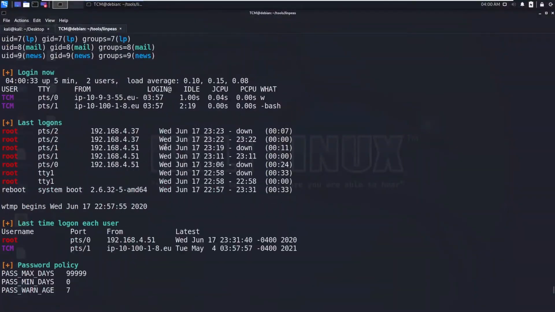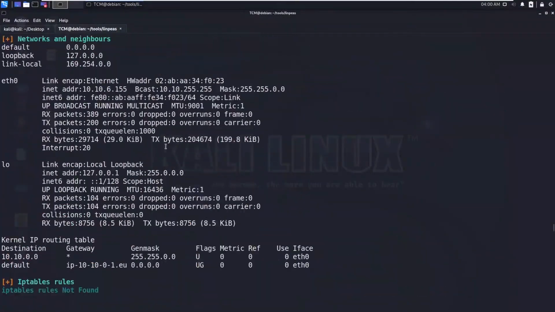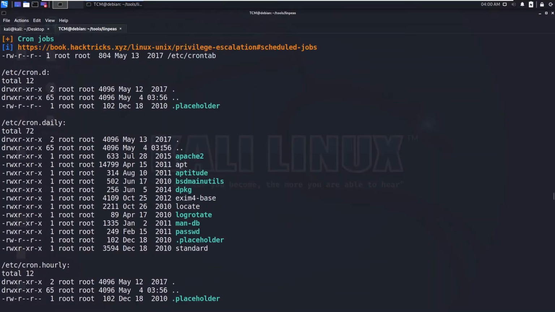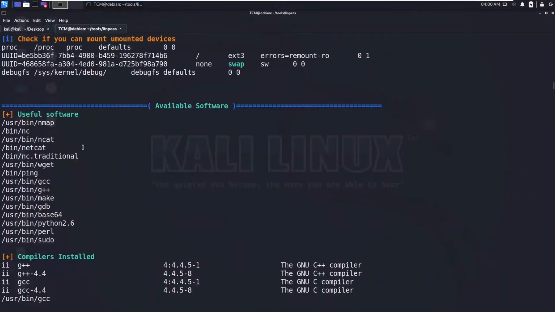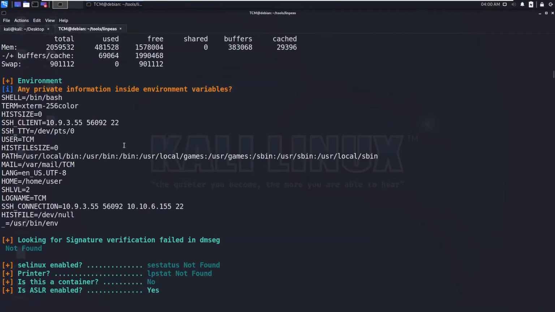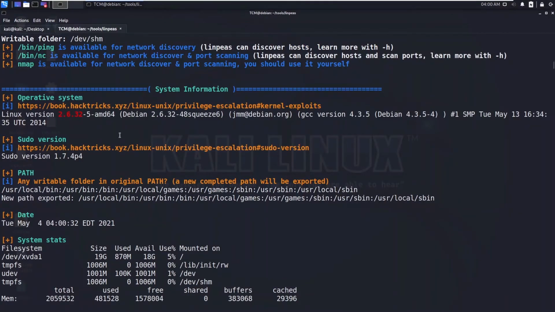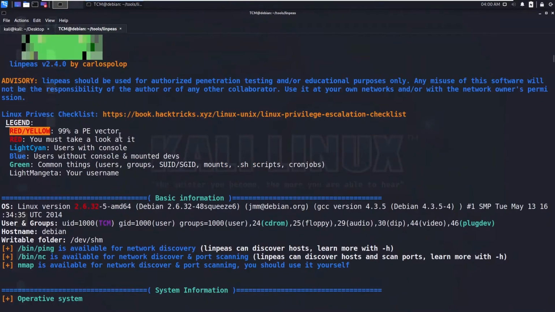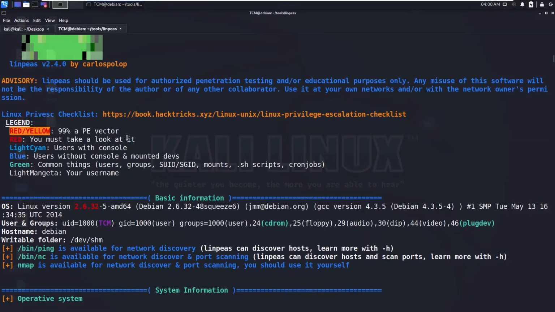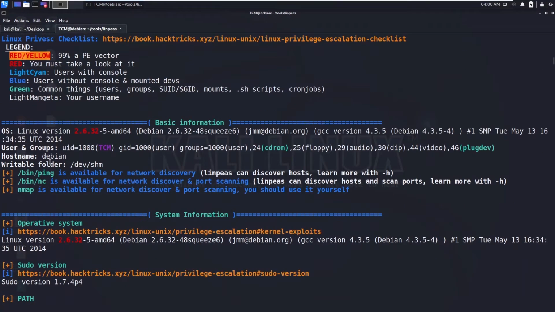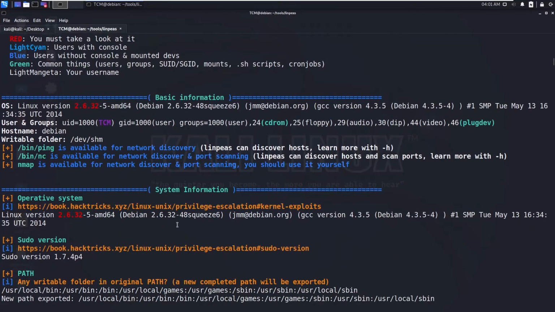You can see there is so much information. You need to read this from the start, because if you ignore any small piece of information, you may not get the root shell. You can see these are the colors. Red or yellow has a 99% privilege escalation vector. Red, you must take a look at it. So the red and yellow are the important ones.